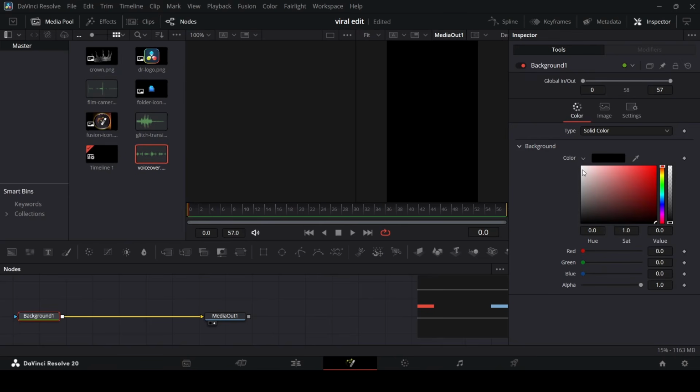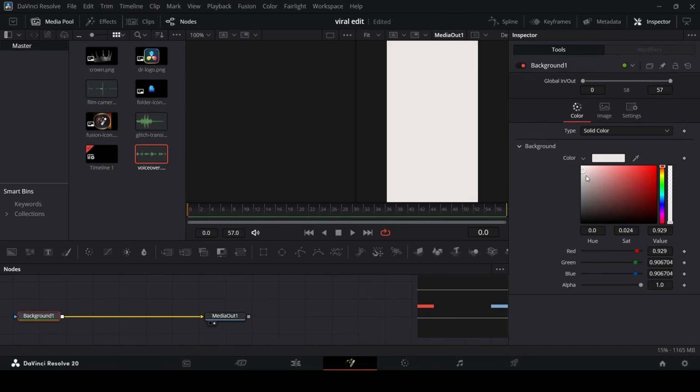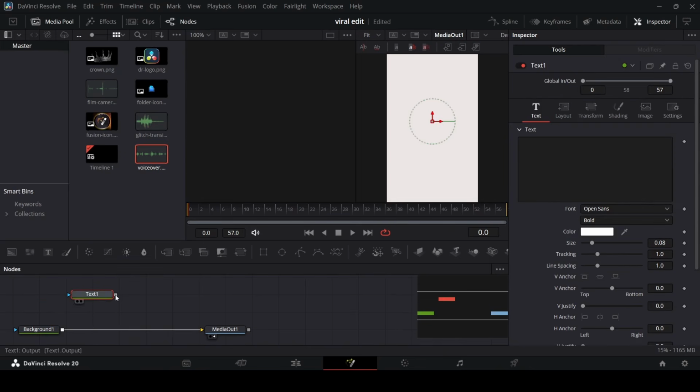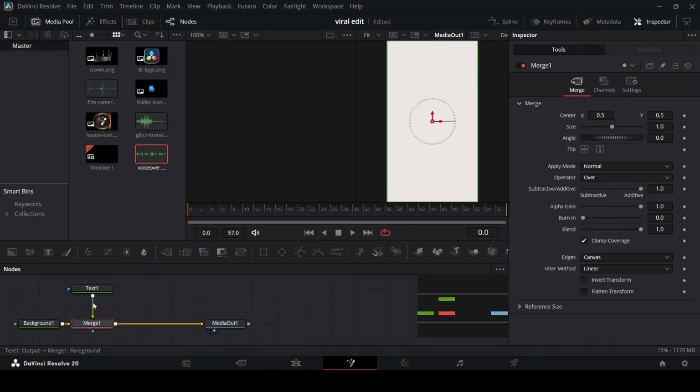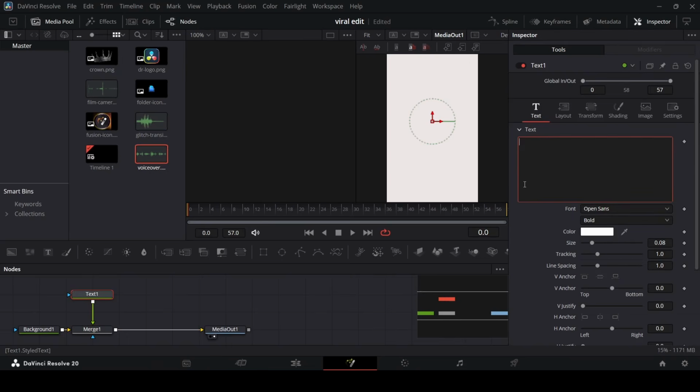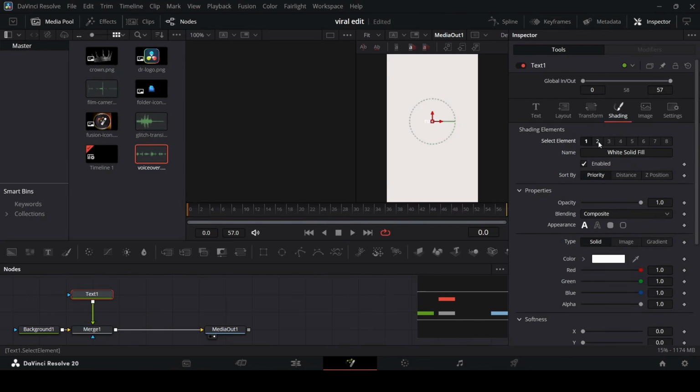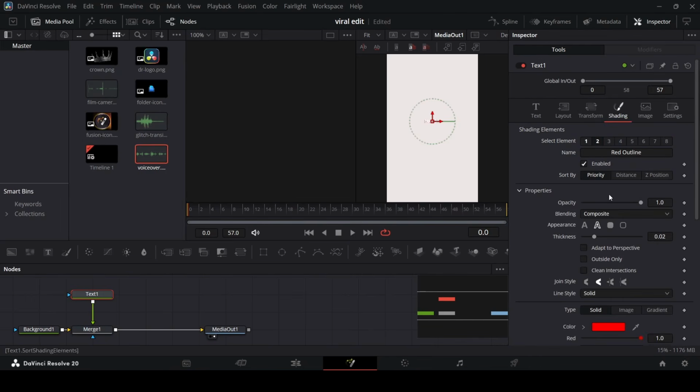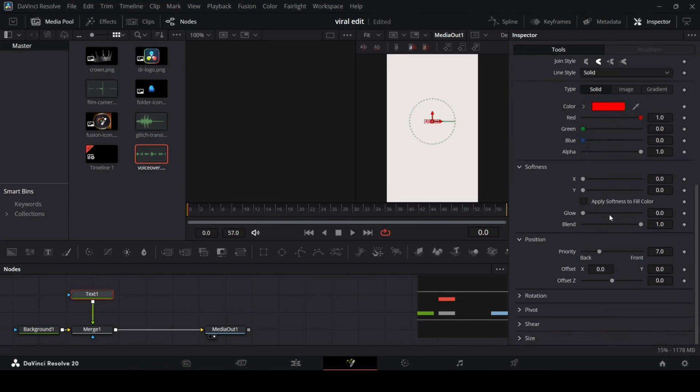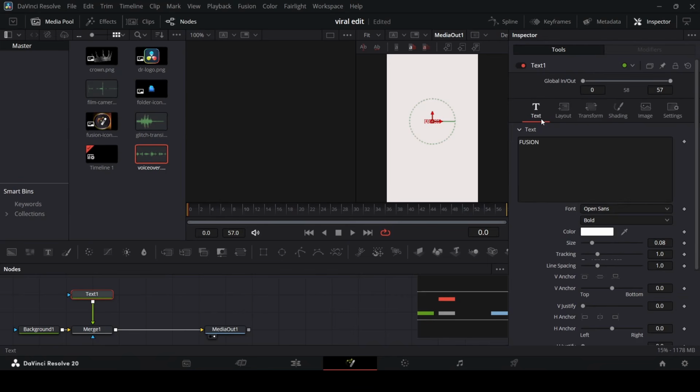Now over here, I'm just going to simply change the color to white somewhere around here. And now let's go ahead and drag in this text, connect this with the background. And over here, I'm just simply going to type in Fusion. Let's go over to the shading. And from here, let's go over to 2, click on Enable, change the thickness, click on Outside Only. And that's it.